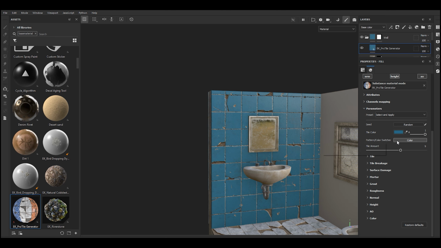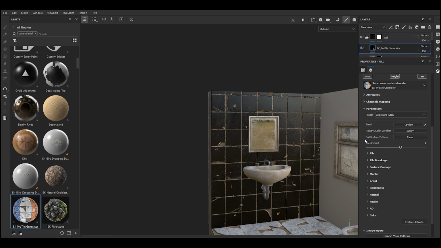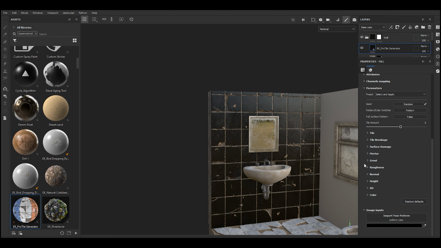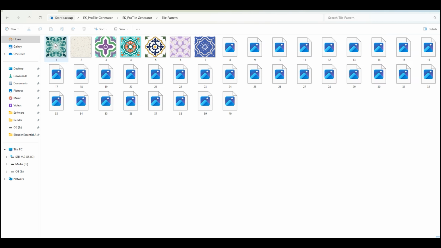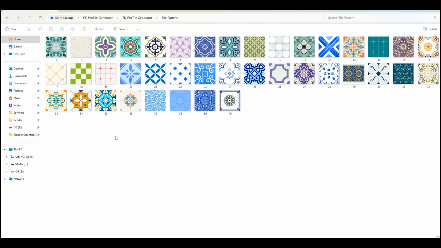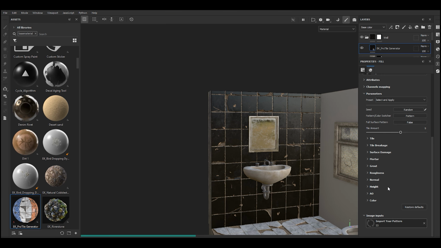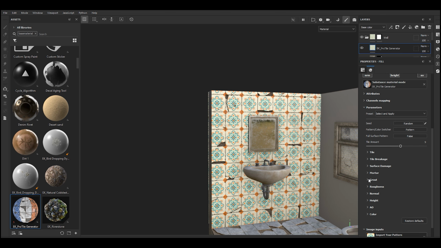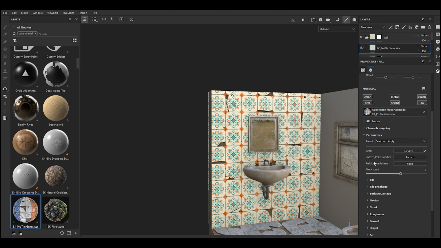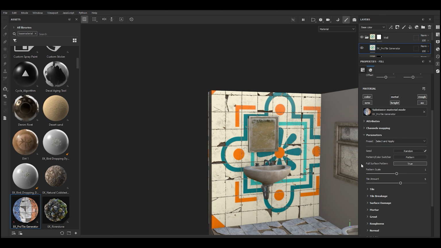Once you hit this button, an option appears that lets you import a tile pattern. I've included 40 free tile patterns with the product. The image must be square and non-transparent. Okay, after activating the tile pattern, another option will appear that lets you cover the tiles with the full pattern.